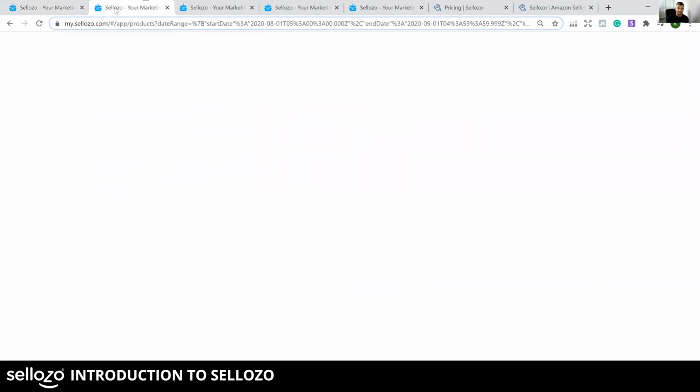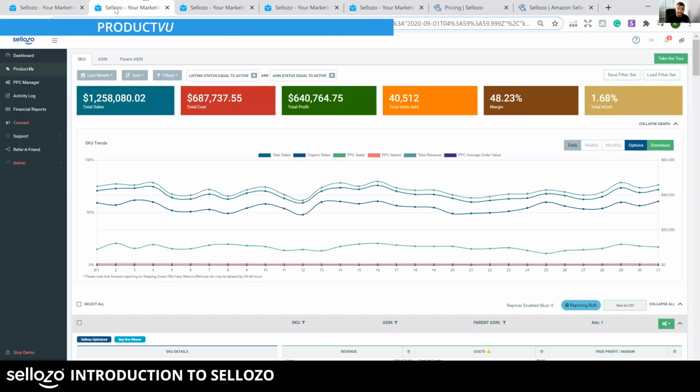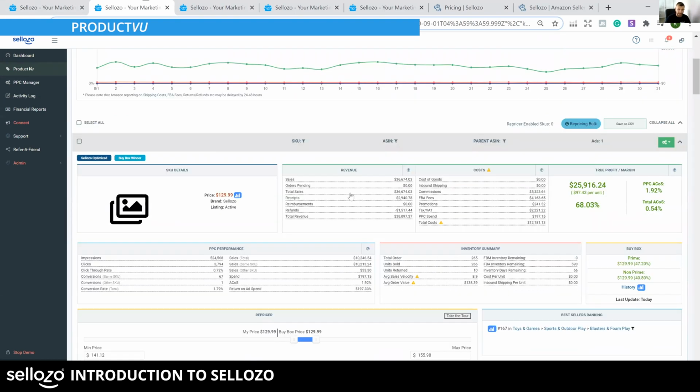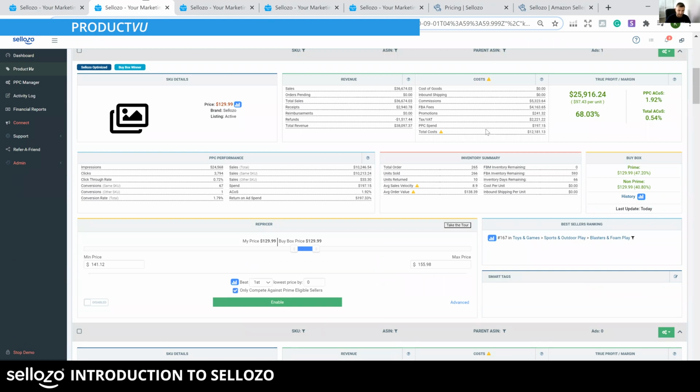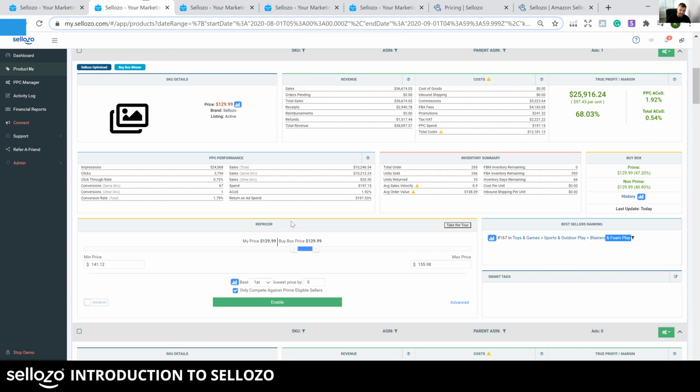The next tab is going to be product view. Product view takes all your SKUs and dissects them and shows all the information about each individual product, everything from the revenue, from the cost, from the ad performance, from your inventory, how much you make per unit, your margin, your PPC A cost, your total A cost, the buy box, the rank in that category, a whole bunch of stuff. So there's a lot in here that you'll be able to see with your own products. And when you get started with Sellozo, you'll be able to see this information.